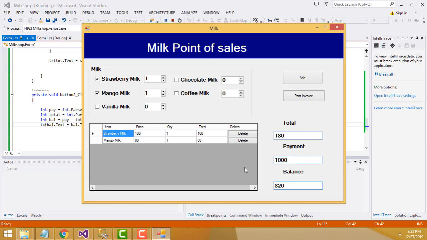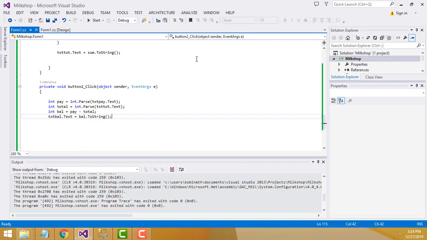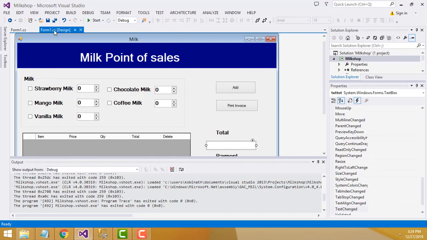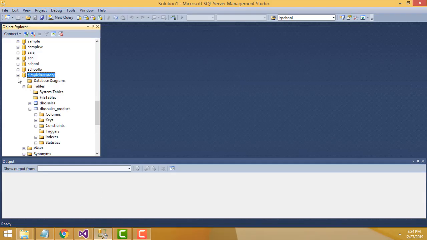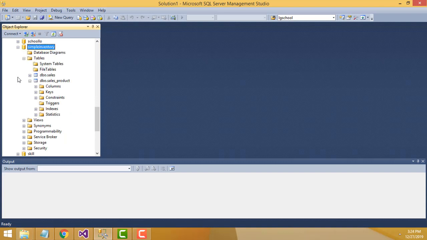Now we have to add the data into the table, right? So if you click print invoice, all the transaction should be saved in the database. At the same time we have to release the print receipt in Crystal report. So how to do the task? It's very simple. What I am going to do, we have to go to the database, right? So we have to create two tables.